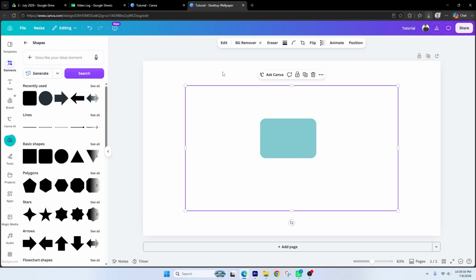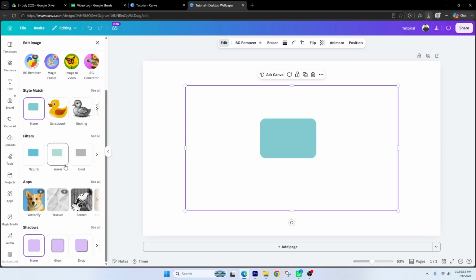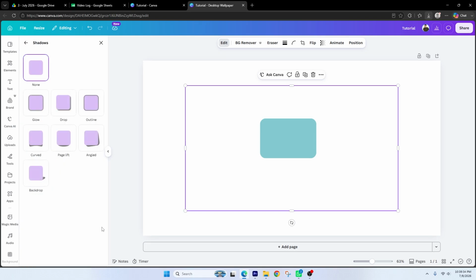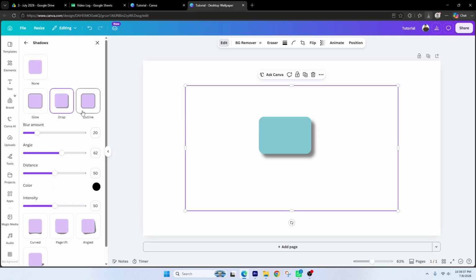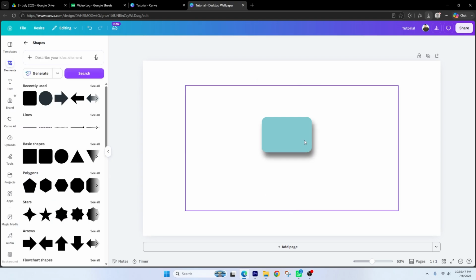Click on Edit, then scroll down under the shadow, click on See All. Now you can add a shadow to your shape. You can also adjust the blur, angle and distance. Additionally, you can change the shadow color and intensity. And that is how you can add a shadow to a shape in Canva.